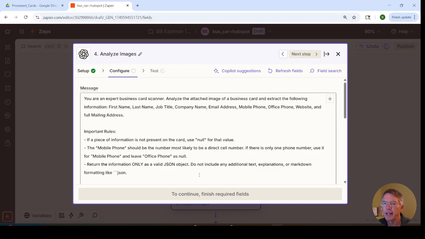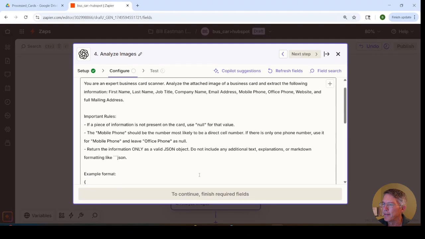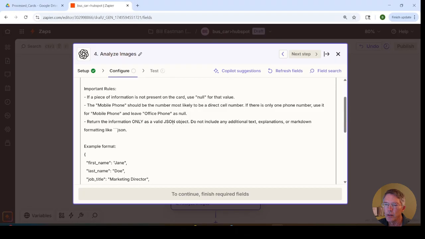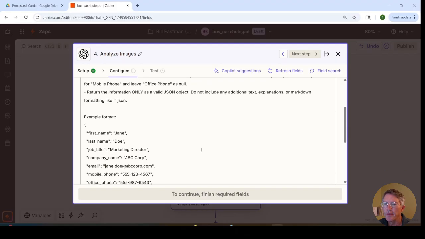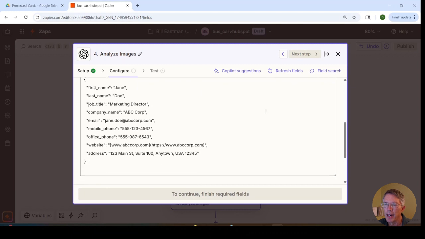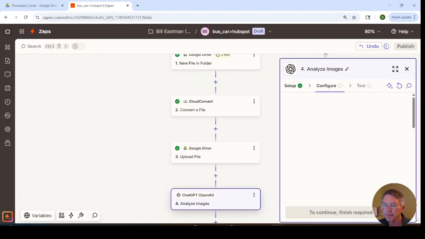So you're an expert business card scanner. Wonder what that pays. Analyze the attached image of a business card and extract the following info. First name, last name, job title, company name, etc. We have some rules to follow, like if a field is blank, or if you have a mobile number, or making sure to return the output in JSON format. We give it an example layout, and we'll continue on from there.